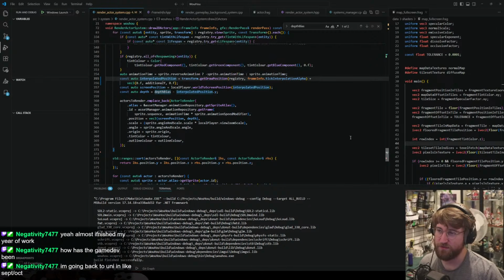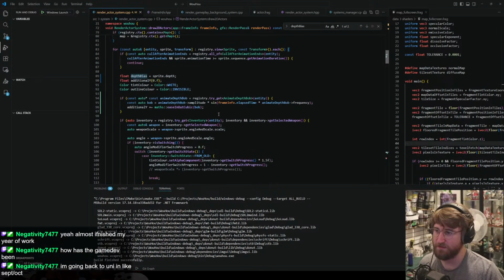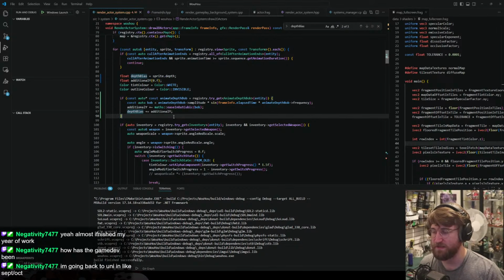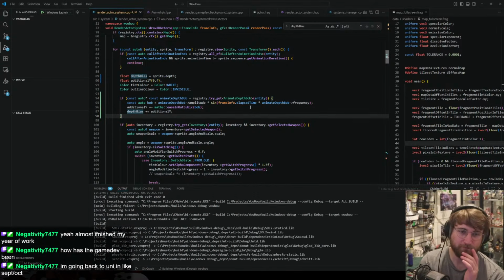PBH depth bias should also be increased by that much, right? I don't know if it's plus equals or minus equals, so we're about to find out.